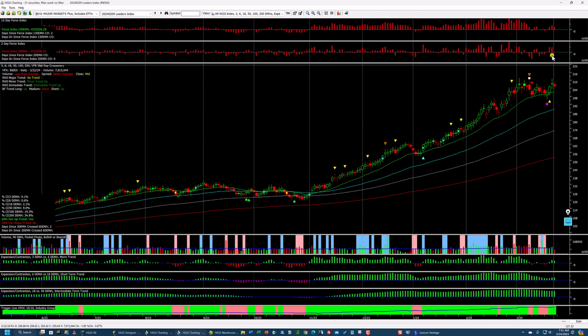Now the force index is today's close minus yesterday's close times today's volume with a 2-period exponential moving average here and a 13 up here. So it's averaged over 13 and 2 days. When they both turn negative, then you're in more of a corrective mode, like right back here.